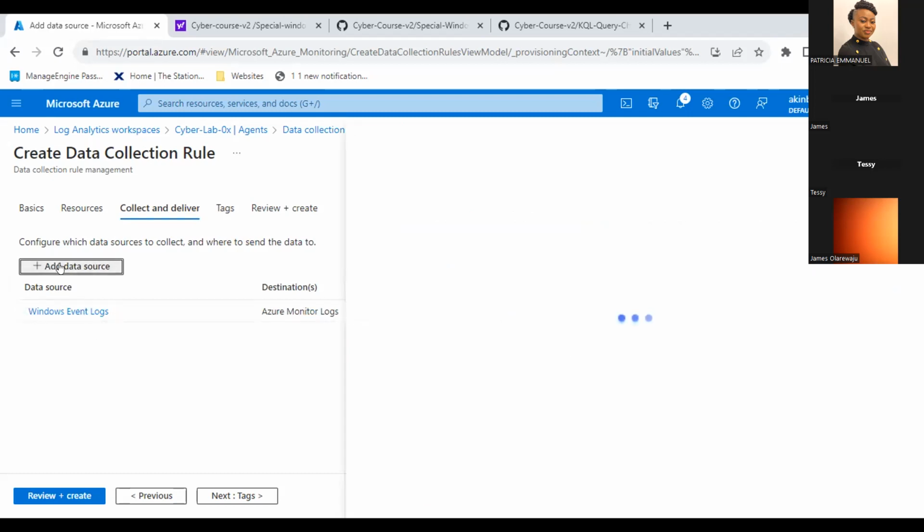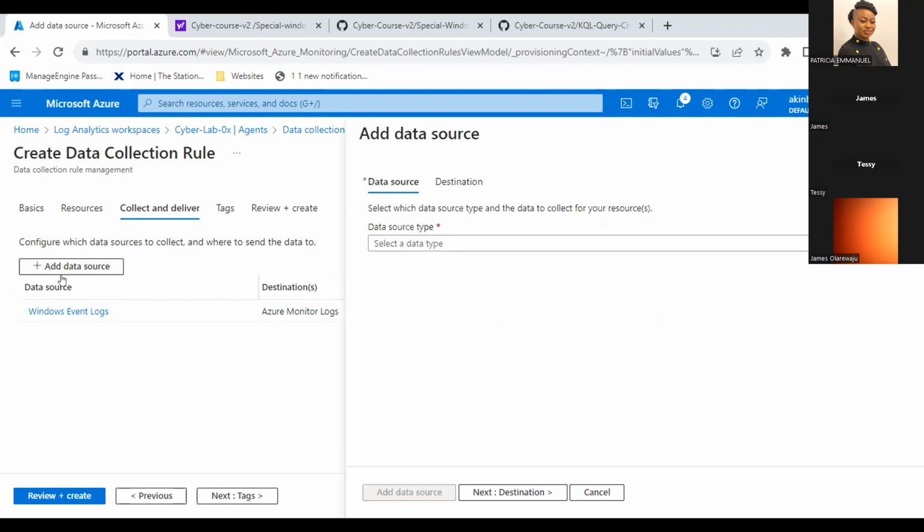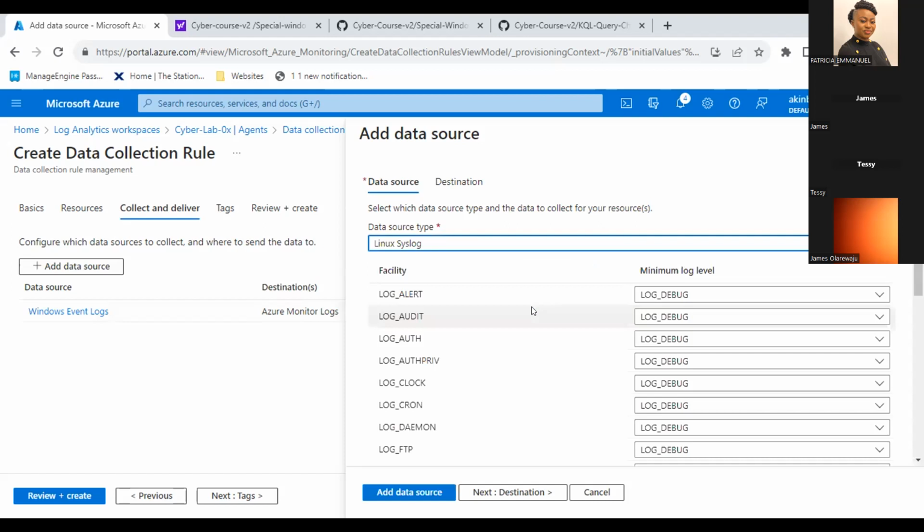So we can go back and do the same thing for Linux. Just go to the drop down and select Linux. In this Linux, we're not going to add everything. We're just going to add just one. So let's just add our log audit. We just want to see our authentication. So log audit means authentication logs. That's what it means. So this one means alert logs, audit logs.